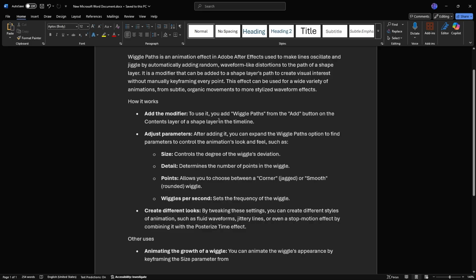How it works: add the modifier. To use it, you add wiggle paths from the Add button in the contents layer of a shape layer in the timeline. Then adjust parameters. So here we have some parameters to adjust.